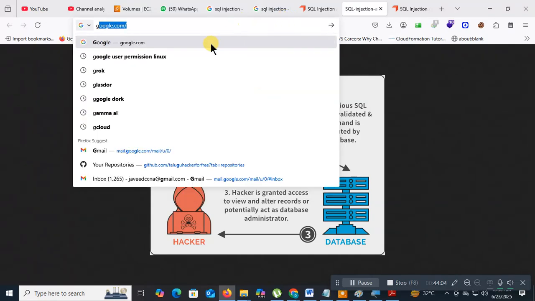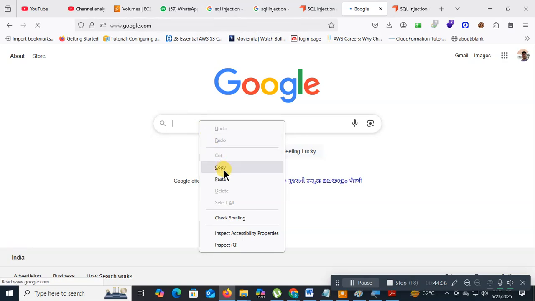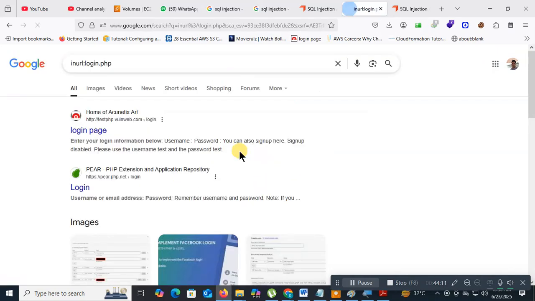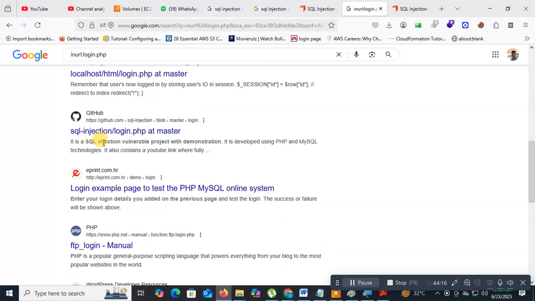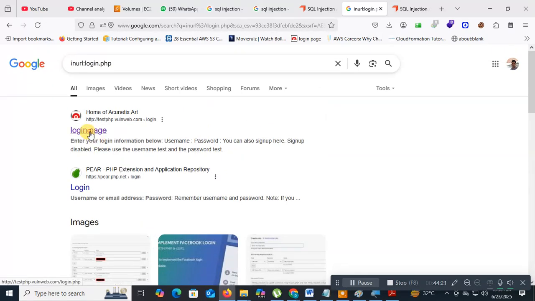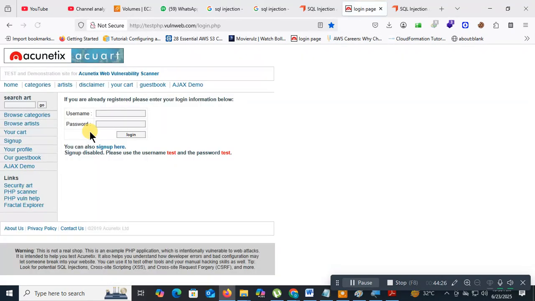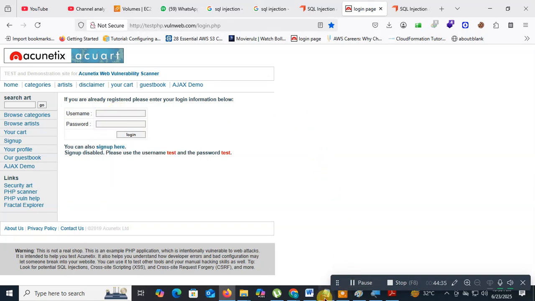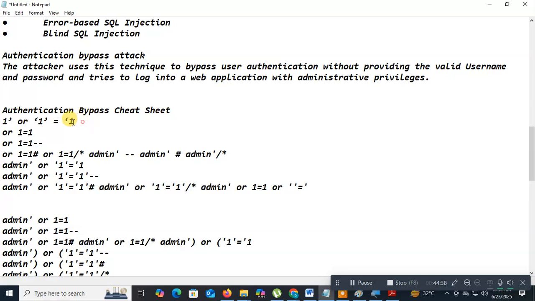Go to Google and type this dork. When I type this dork, what happens? It shows the login pages. So I click on this login page. It is asking for the username and password. So instead of entering them, we are going to use the malicious SQL query for the bypass attack.